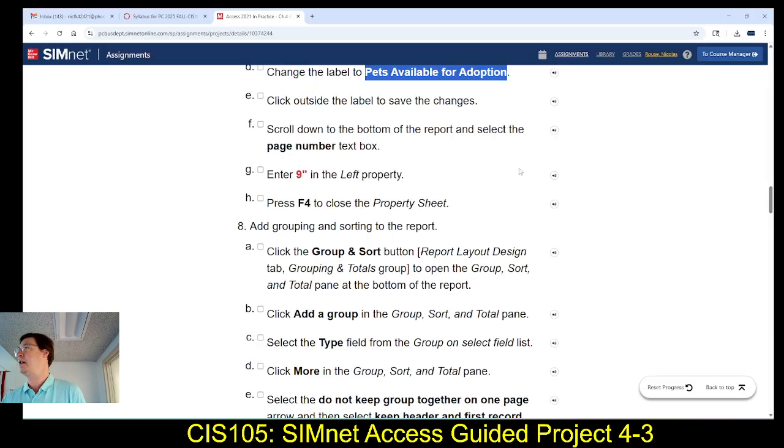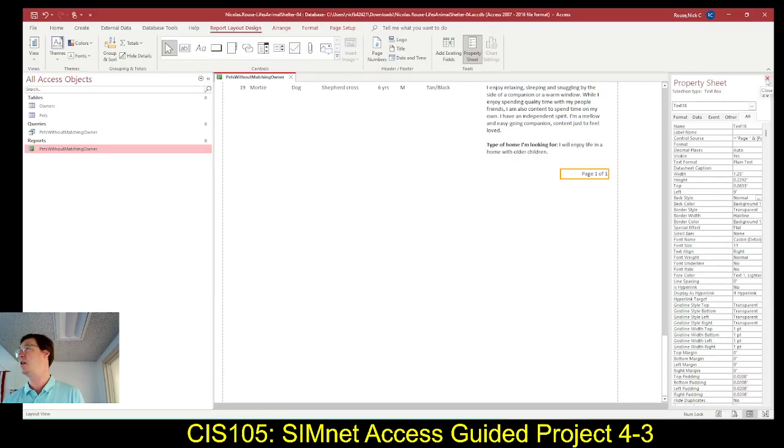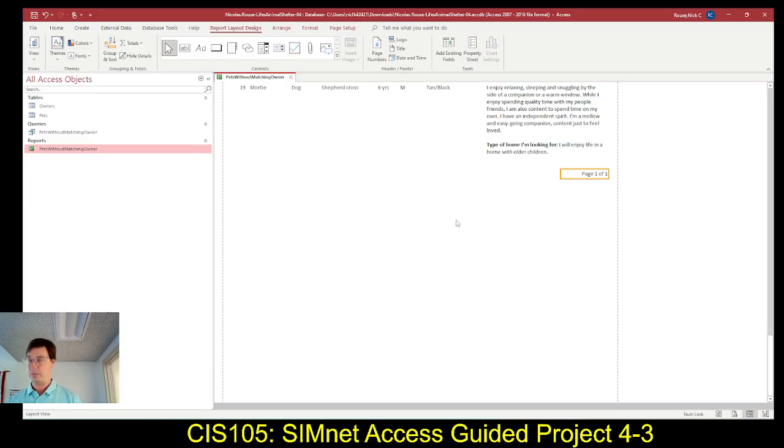Hey, guess what, everybody? We're done with the property sheet. You can either just click the X over here or push F4 again to close it. I'm just going to close it manually over here. Bye, property sheet. See you later. Save it.